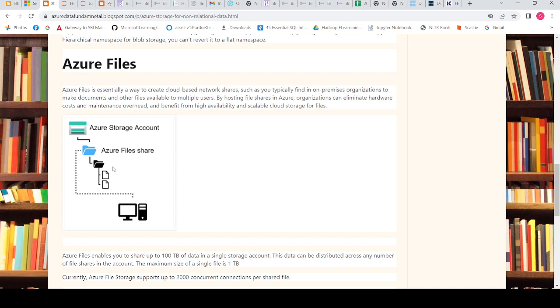So in a normal scenario on an on-premise server, what we do is place some files and give access to multiple users, so multiple users can go and access that file on the on-premise server. Instead of doing this on an on-premise server, we can do the same thing on Azure cloud. So we can store our files and give permission to multiple users to access them.